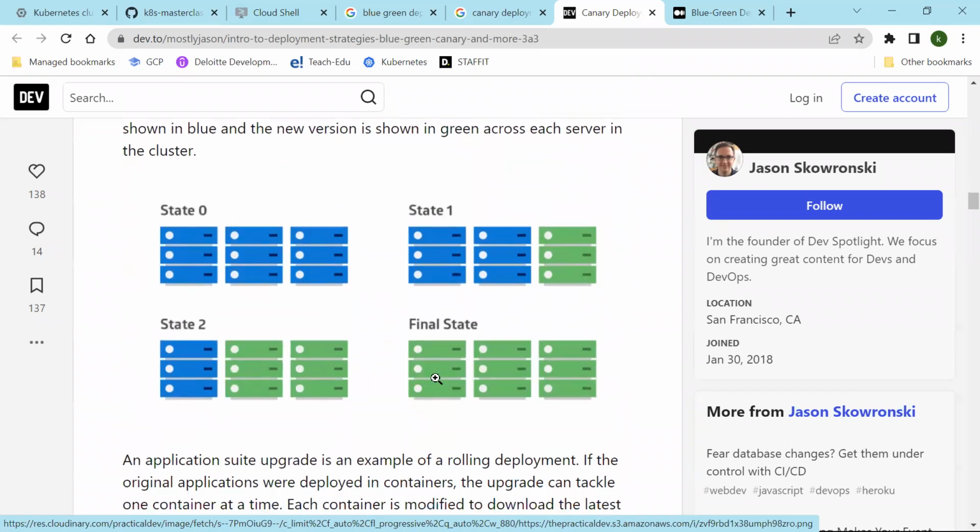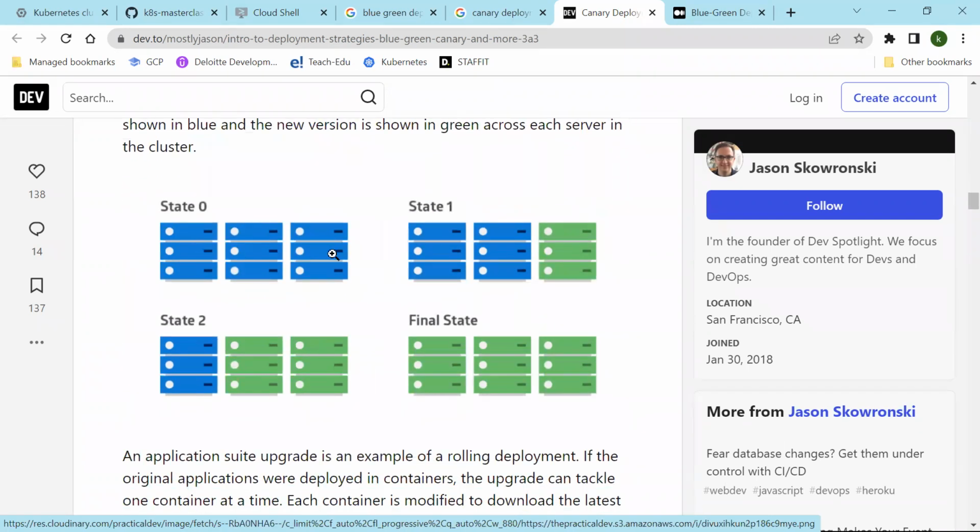When I go with rolling update, in state 0 you see all 3 are running V1. In state 1, one came up, then the second came up, and finally everything got updated. This is time consuming, and moreover, you cannot control which pod should get updated when. That level of control is not there. It is slow and happens one by one. If I have 10,000 containers to update, and even if one takes 6 minutes, it is 6 into 10,000 minutes, which is a good amount of time.